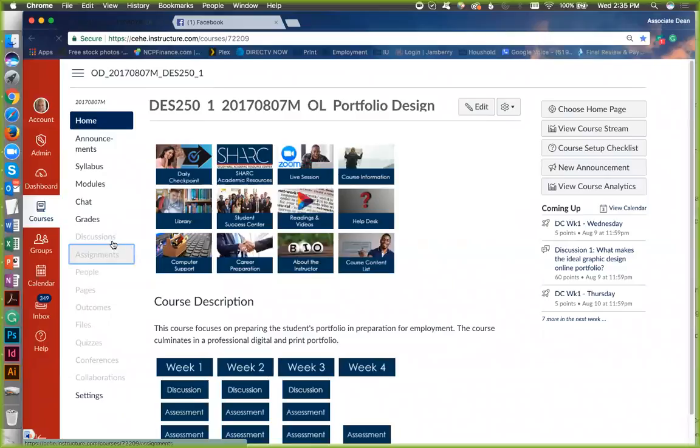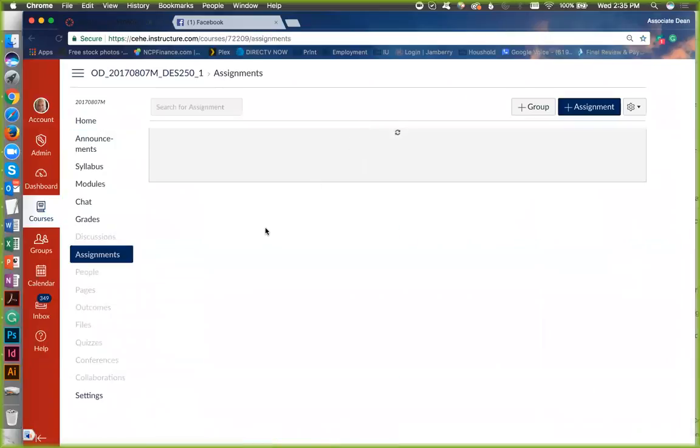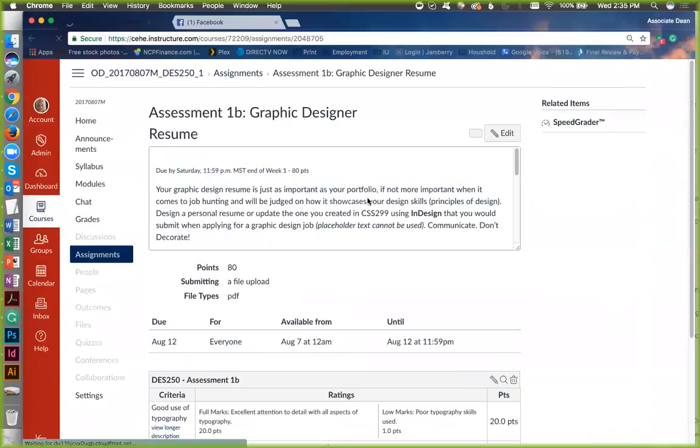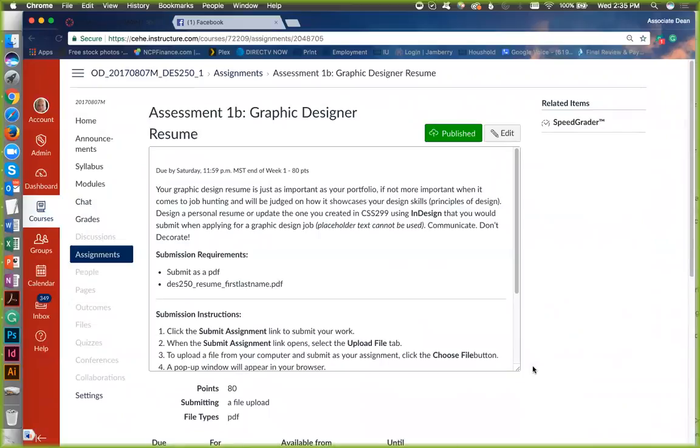Okay. Your assignment for this week, other than your discussion, is your resume, okay? Make sure you also submit your portfolio link as well, okay? So the graphic design resume. The one thing about the graphic design resume, it is not like any other resume out there. It is not a business resume. You can use information from your business resume. However, you need to adapt it according to graphic design.